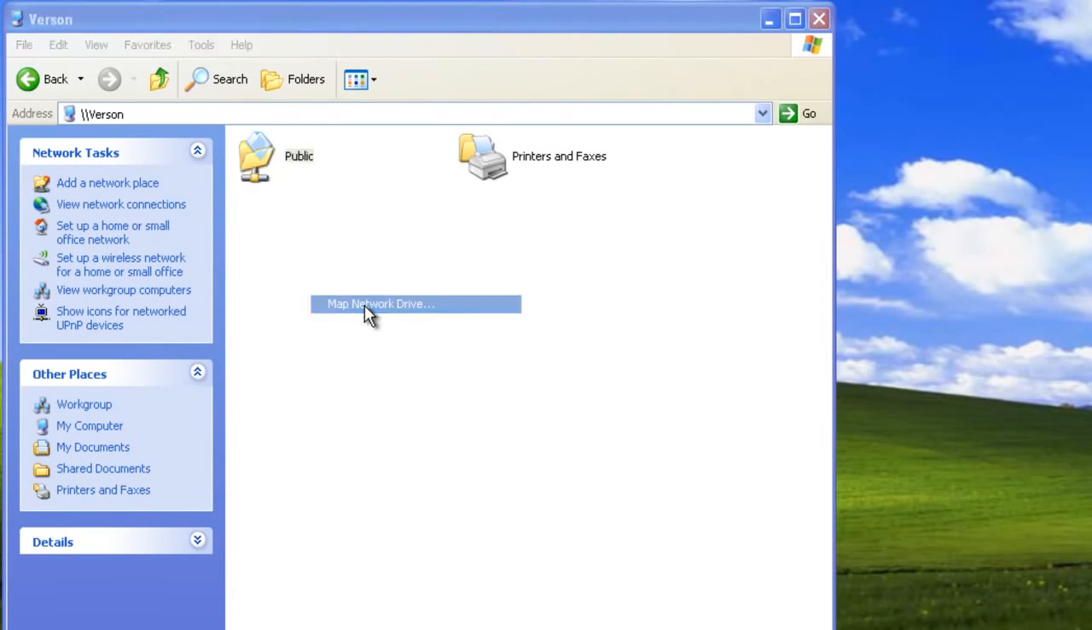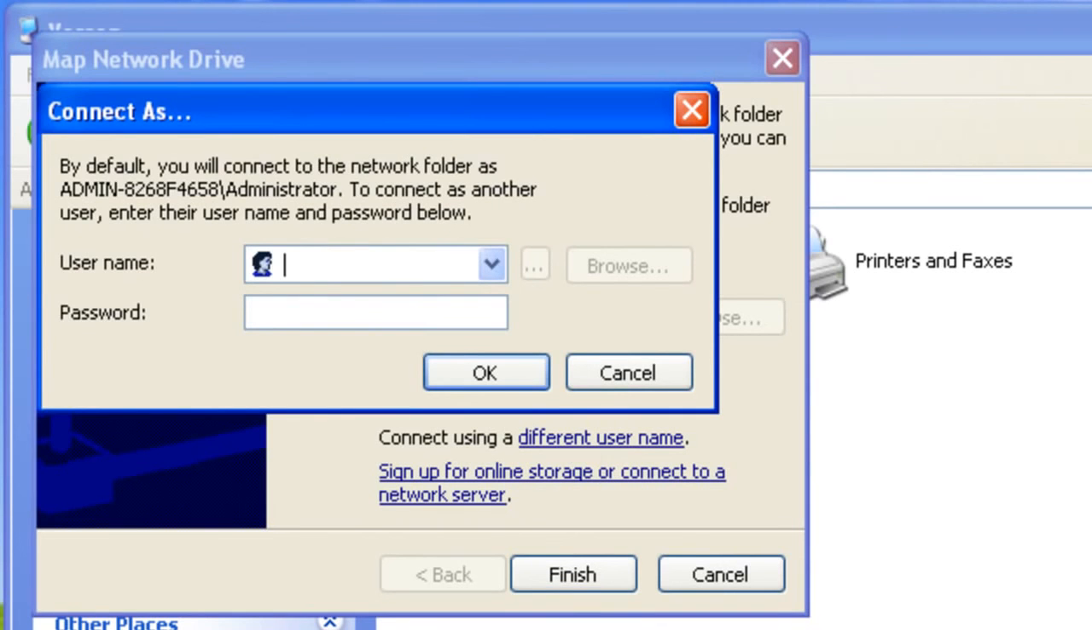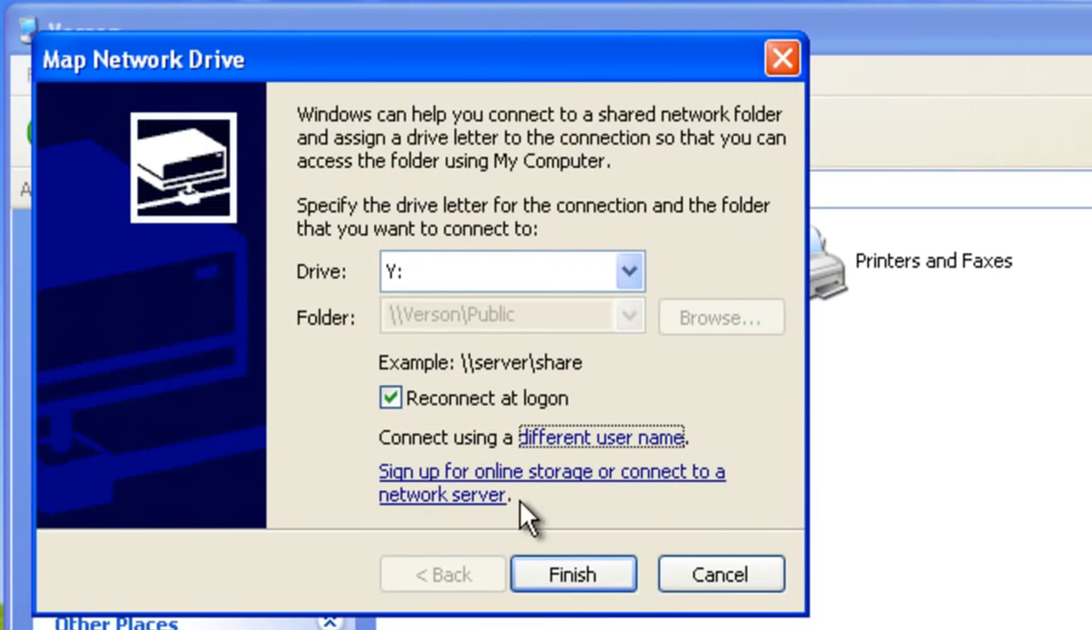Right-click Public, and select Map Network Drive. This time the UNC path is already entered. The drive letter will be Y this time. Let's select Connect using a different username. The username will be Kim Version this time. Click OK, and click Finish.